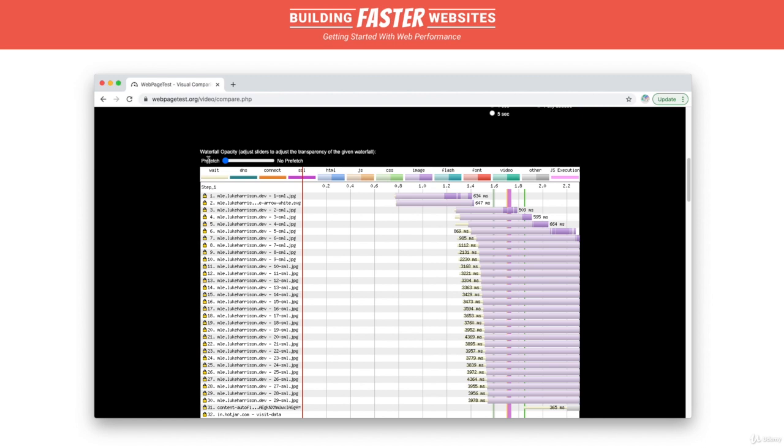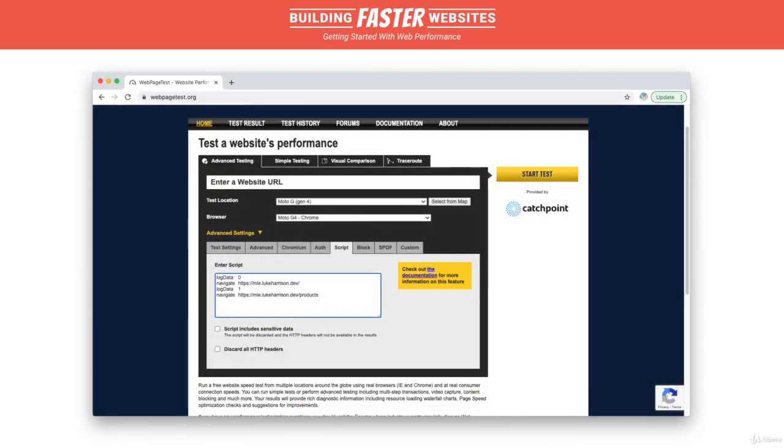To capture this data meant using WebPageTest's scripting capabilities. Here, in the test config, we're telling WebPageTest to first load the home page, which triggers the prefetch, before then navigating to the products page. We use the log data function to suppress data logging here until we're on the products page.